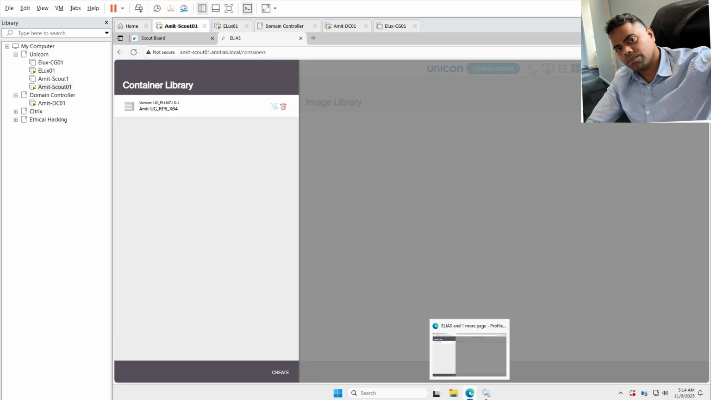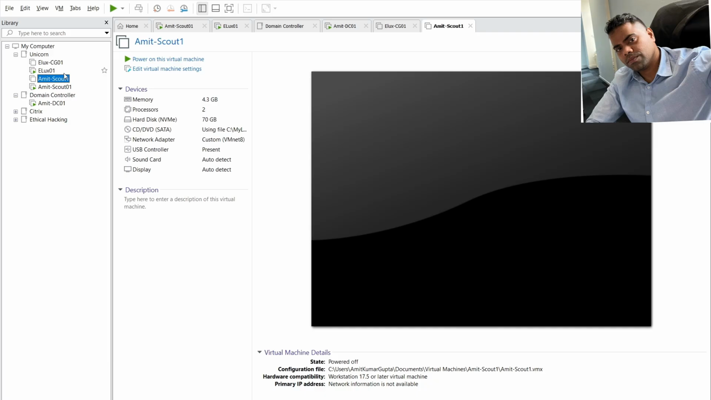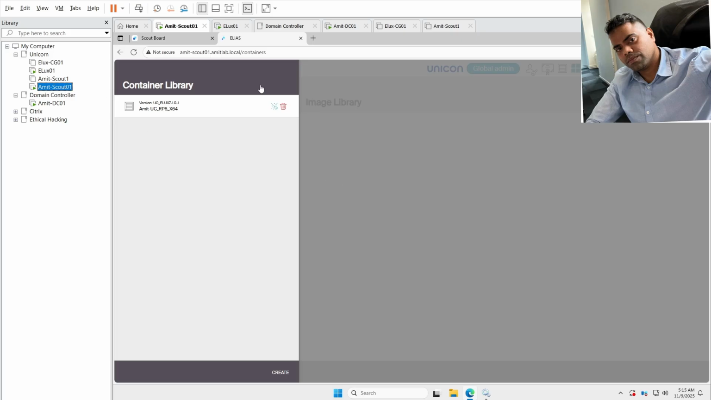One is the Unicon Scout server, and then we will also set up the Elias server, the application, and then we will also have Unicon's gateway. And then we will have one or two machines which will work as a client for us, an ELUX client. So we have done a small test with all the components, and we will talk about it in our further videos.